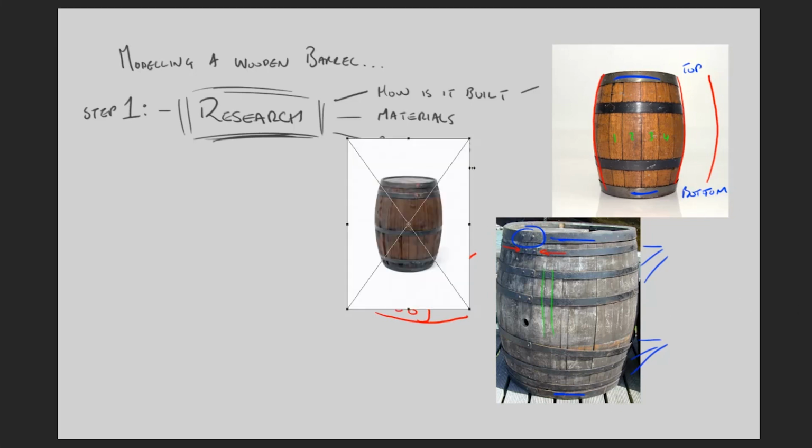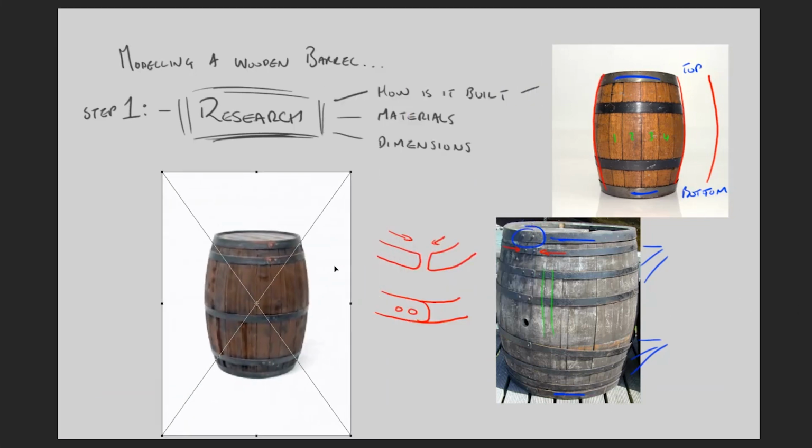So let's just bring in a third image. So we can see here it's clearly got those individual planks, but we can see from the top that the top piece is also made from planks going in the opposite direction. So we've got the vertical and the horizontal to think about. So that's our how is it built.